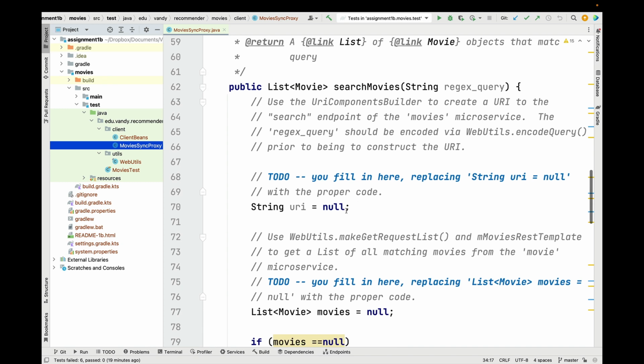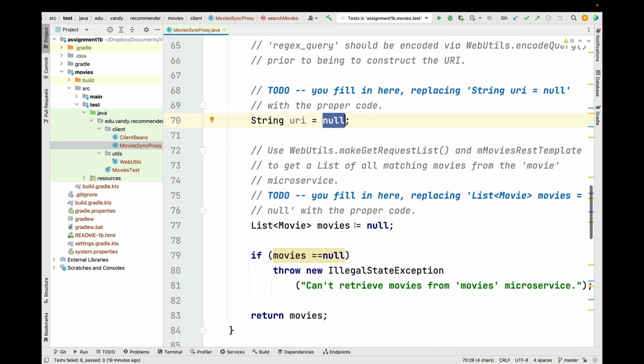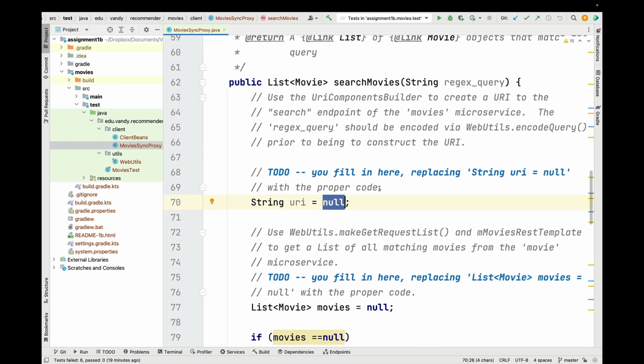And then down here, you fill in the code replacing null with the actual implementation. And once again, you'll also fill in the code to make the request. Notice also that because we're doing this regular expression as a parameter, you'll need to add that appropriately using the from path method. And as always, take a look at the Barra quotes example to see how to do this.